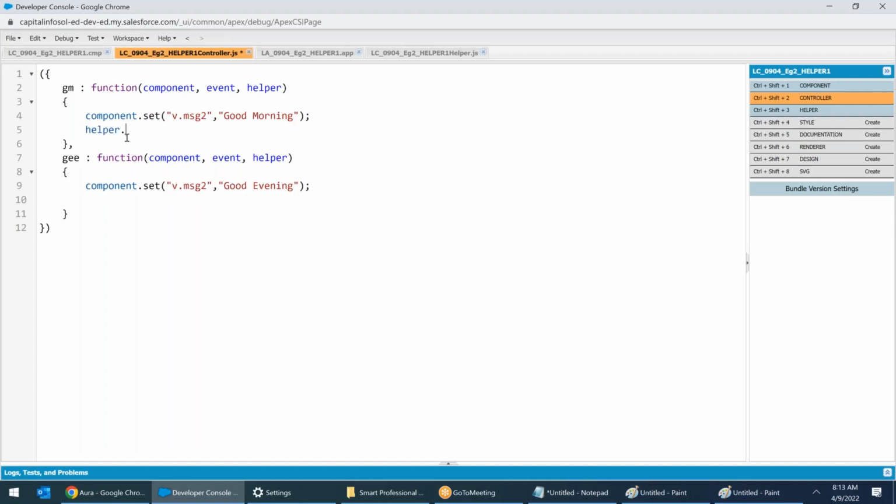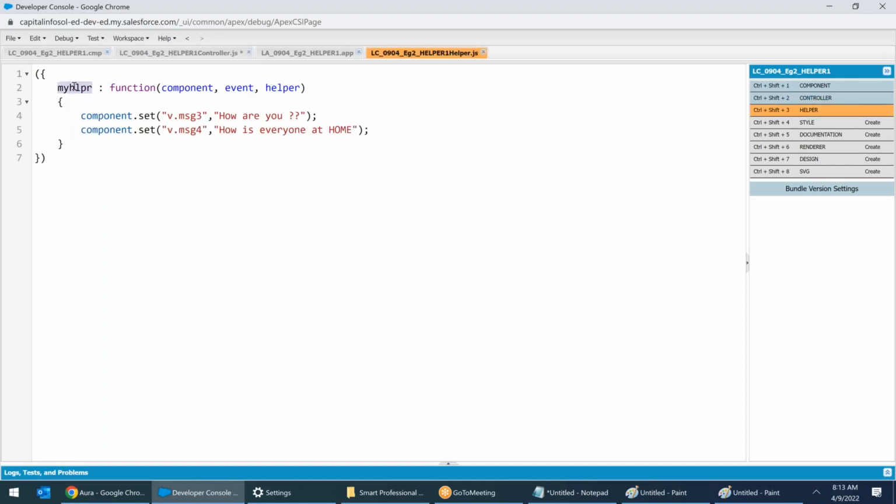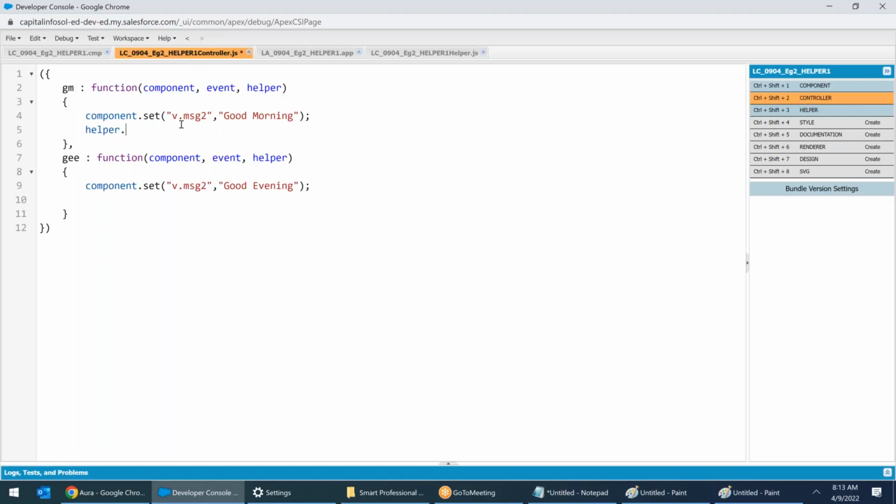HELPR, helper dot, name of the helper. What is the name of the helper we gave? My helper. In the bracket, this is for the component. Put component. See, helper dot my helper.